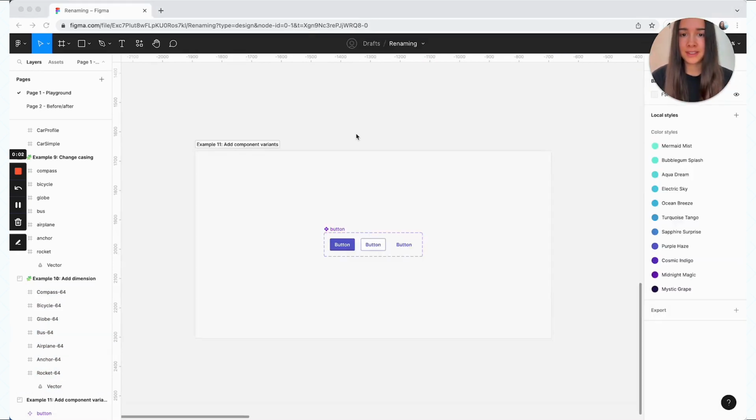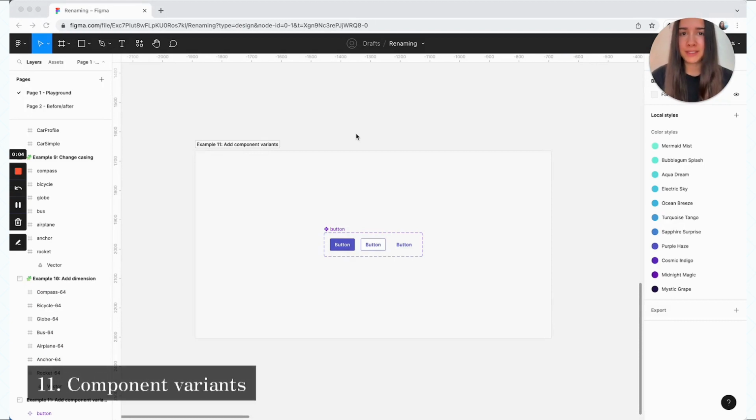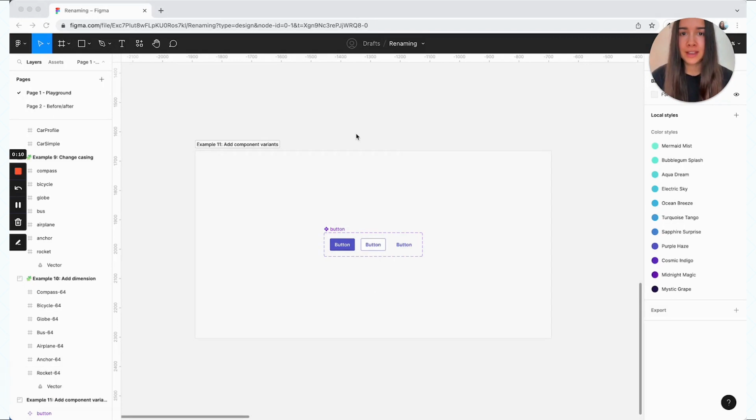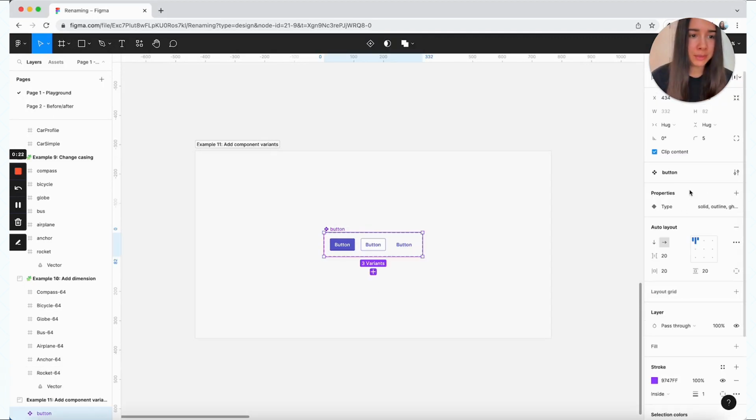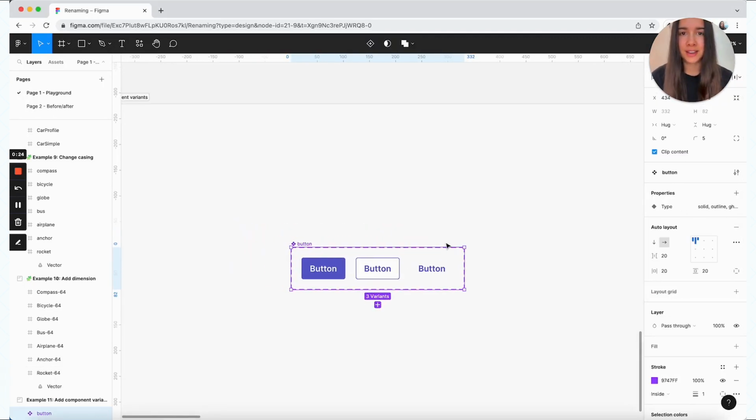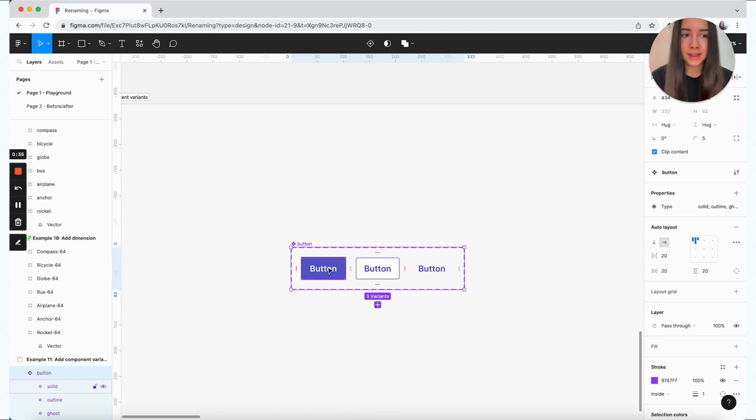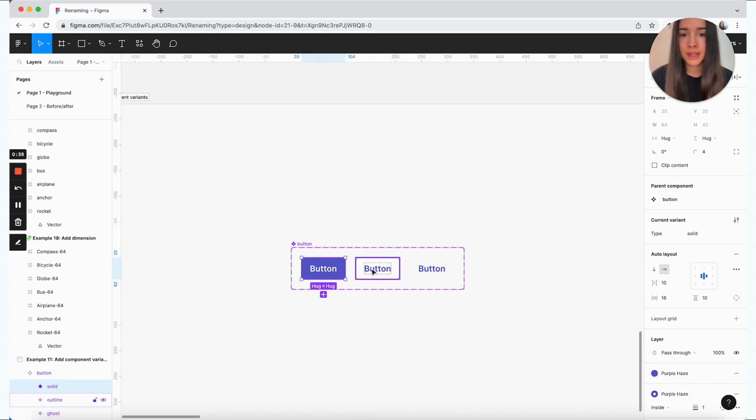This last example is pretty unique, but something that I find myself doing all the time. So when I make a component and I need to add a new set of variants, very often I don't go to the properties panel here, and instead I just select the variants and I use the renaming feature to add a new property. For example, here I currently have my button and I just have one property which is called type. I have solid, outline, and ghost. And let's say I wanted to add another property, for example, size.